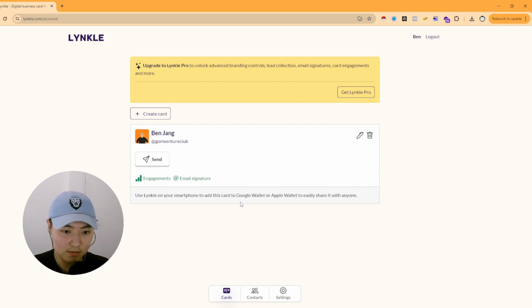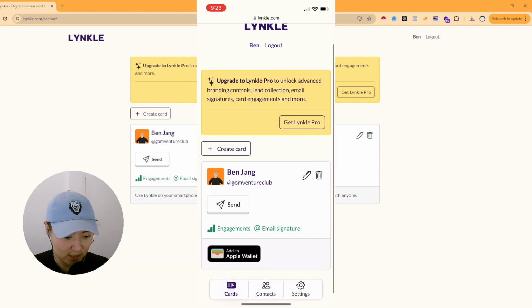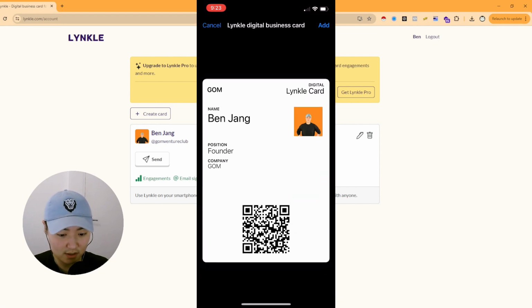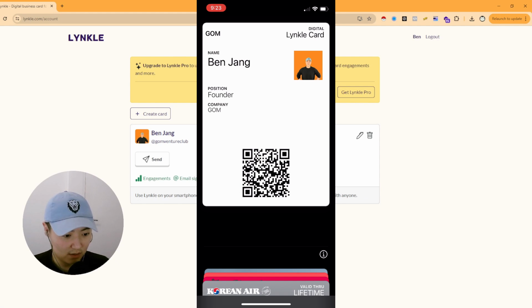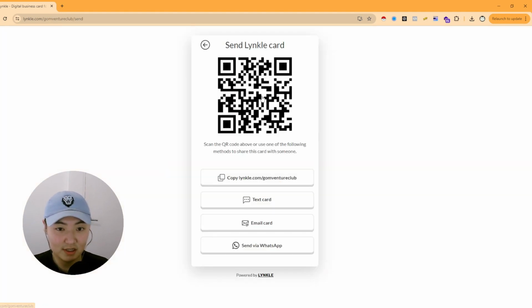I do remember seeing that you can get the thing on the phone. So let me try and get the Lynkle card on my phone. So it's just the same thing, and I just log in, and there we go. Add to Apple Wallet. Pretty straightforward. So I can just add it, and we're done. And when you pull it up, it looks like this, and you have the QR code so that people can scan. Cool, really simple.